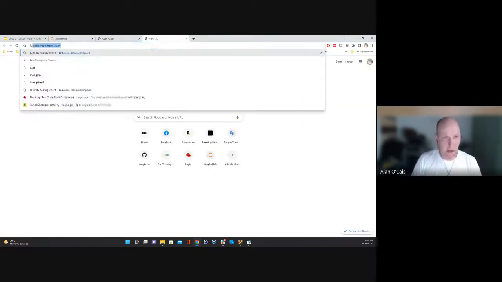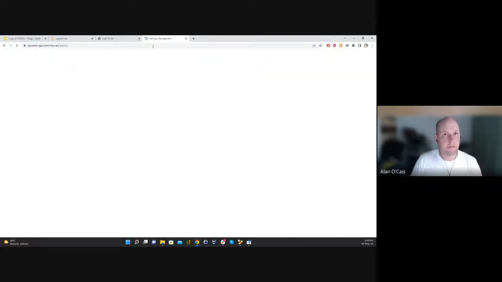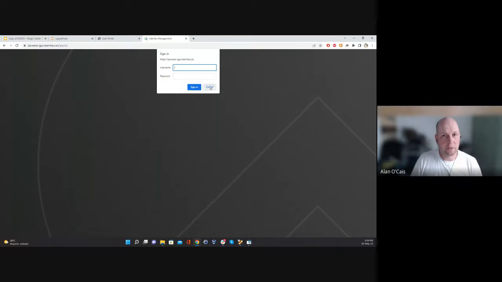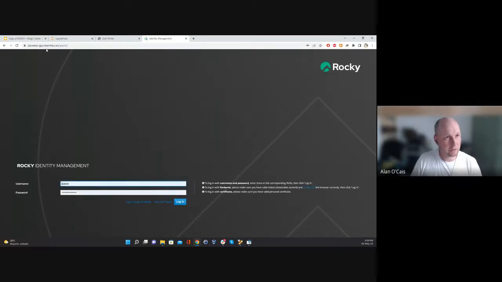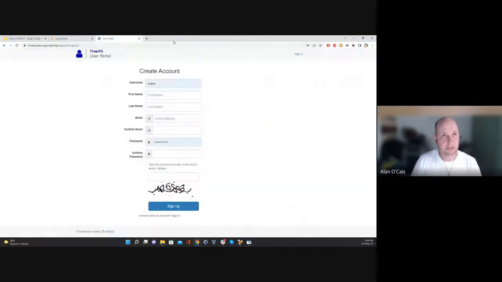If we look at the IPA, I never used that one. So down here, this is the IPA. This is what the management interface looks like for the accounts. You can see this one already has a lot of users inside.